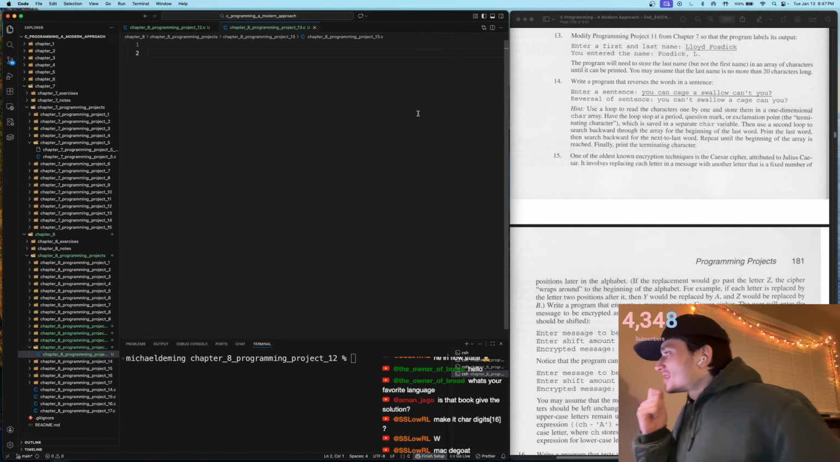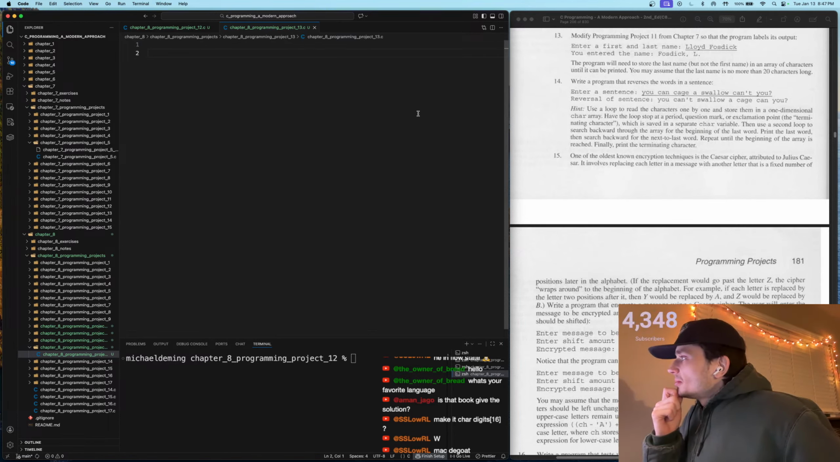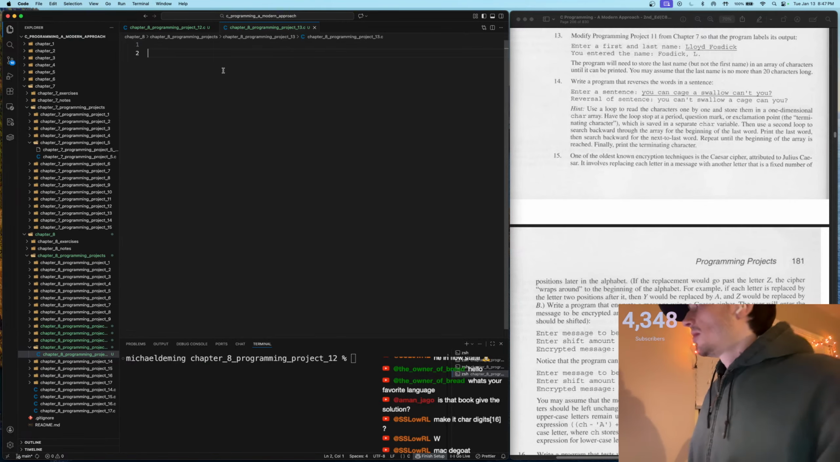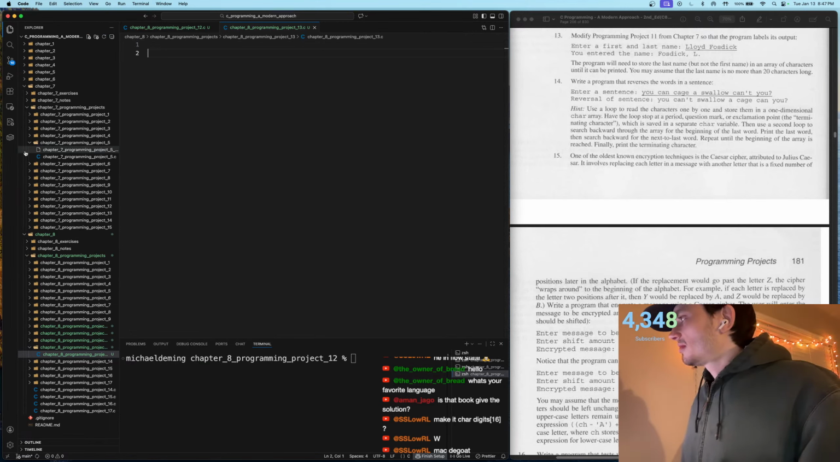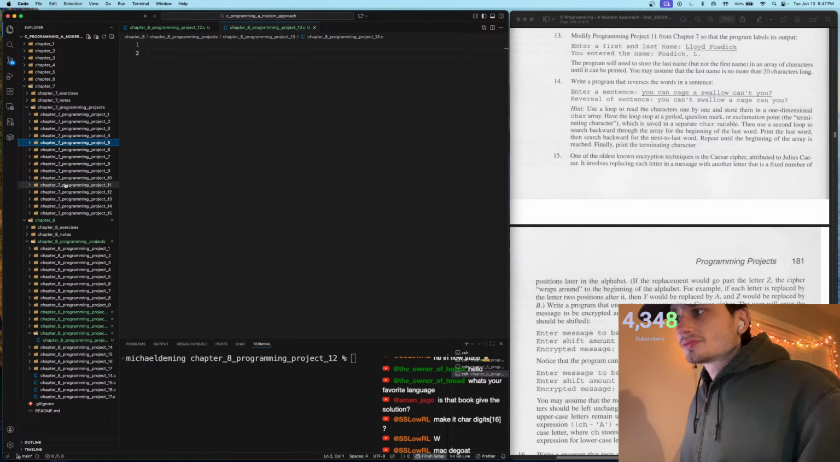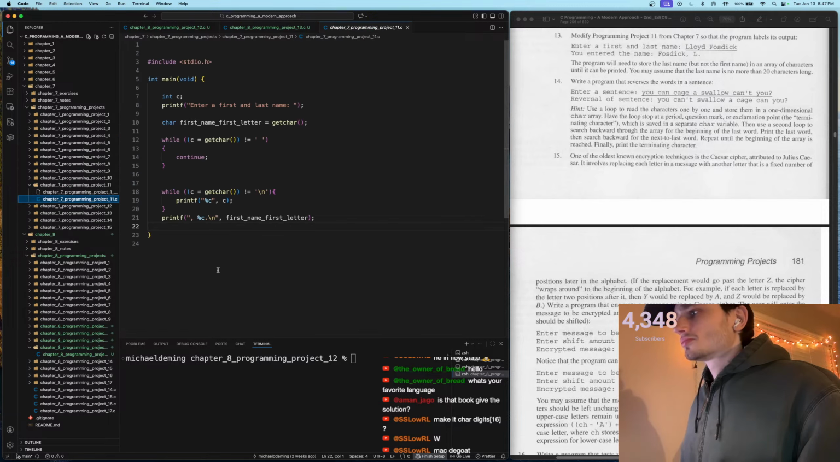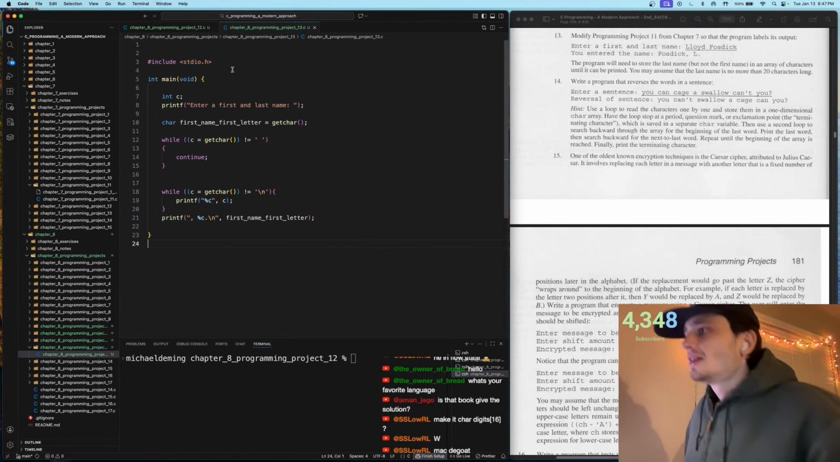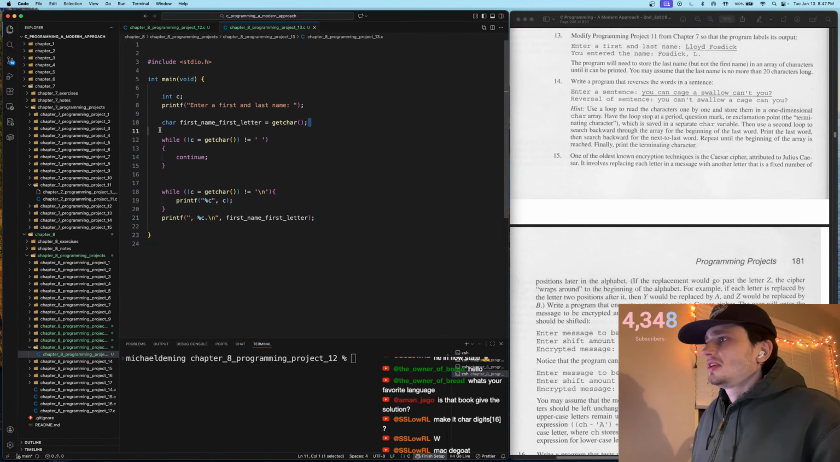Modify programming project 11 from chapter 7 so that the program labels its output: "Enter a first and last name: You entered last name, comma, first initial." The program will need to store the last name but not the first name in an array of characters until it can be printed. Assume that the last name is no more than 20 characters long. Okay, programming project number 11 from chapter 7. At least these ones aren't too tough, right? Hopefully.